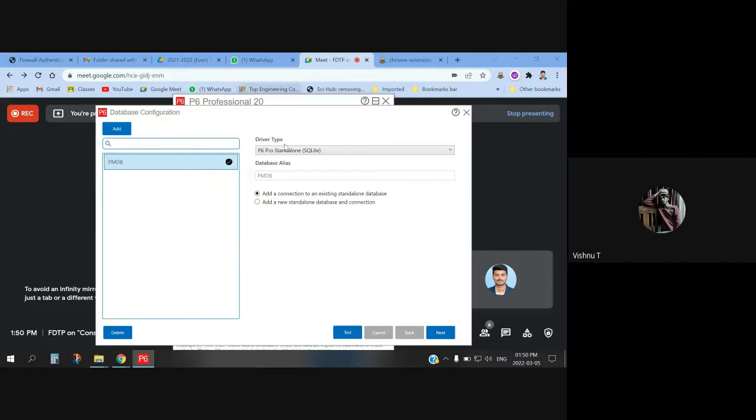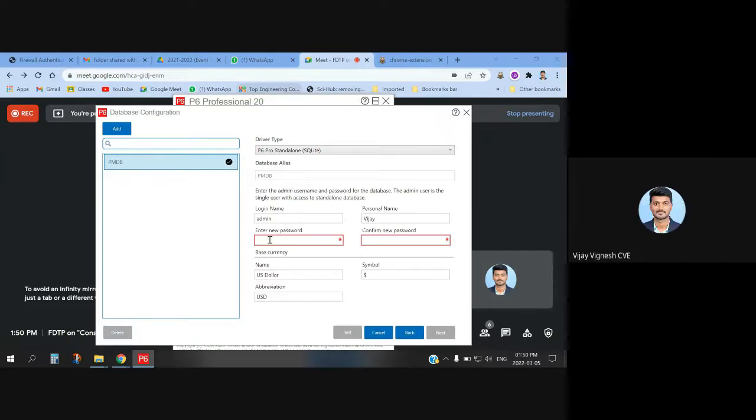So once I click that configuration, P6 Pro standalone SQLite. Add a new connection. No, the second option: add a new standalone database and connection. Click there, then click on next. You can provide the login name as your name itself. This is for the particular database configuration, and we need to log in using this particular login name and password. You can click on next.